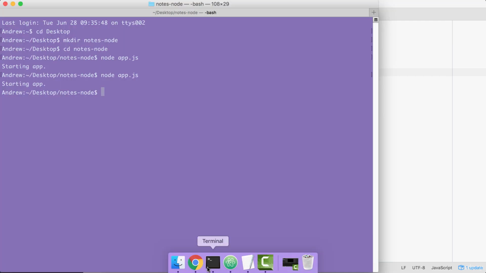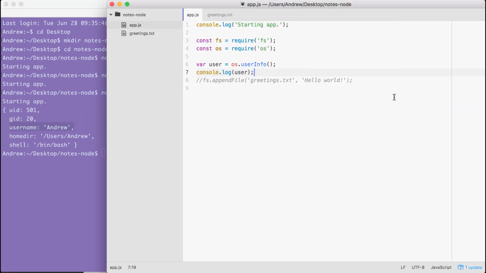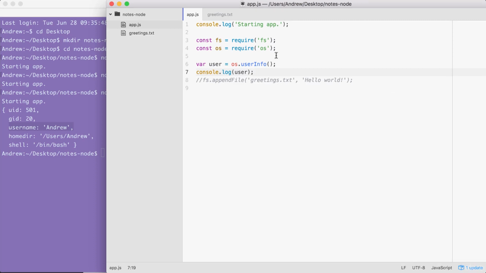Over in the terminal, we can rerun our program using up and enter. And right here, you see we have an object with a few properties. We have a UID, GID, username, home directory, and shell. Depending on your OS, you're not going to have all of these, but you should always have the username property. This is the one we care about. That means back inside of Atom, we can use user.username inside of append file. I'm going to go ahead and remove the console.log statement and uncomment our call to fs.append file. Right here, where we have world, we're going to be swapping that out with user.username.